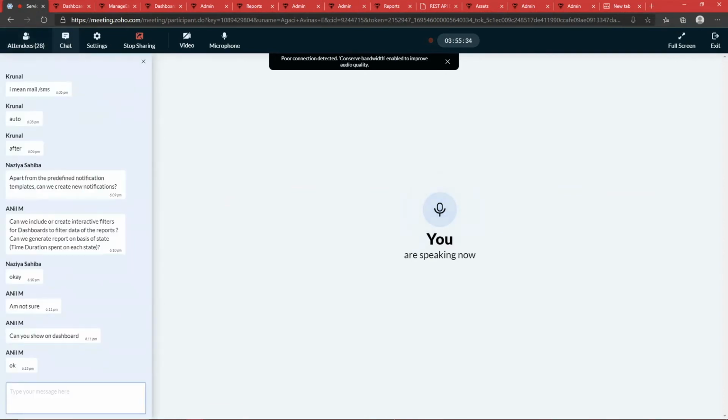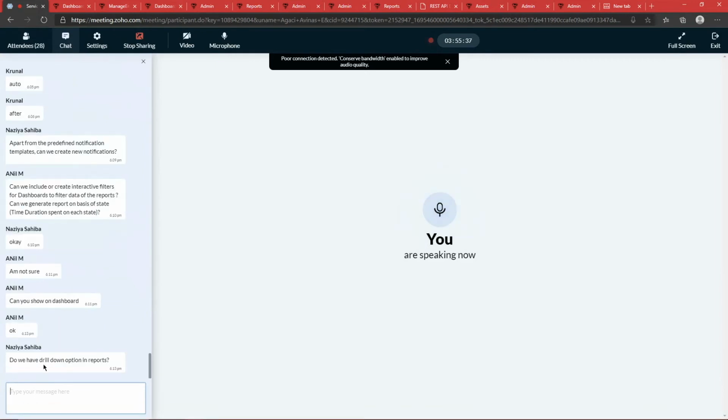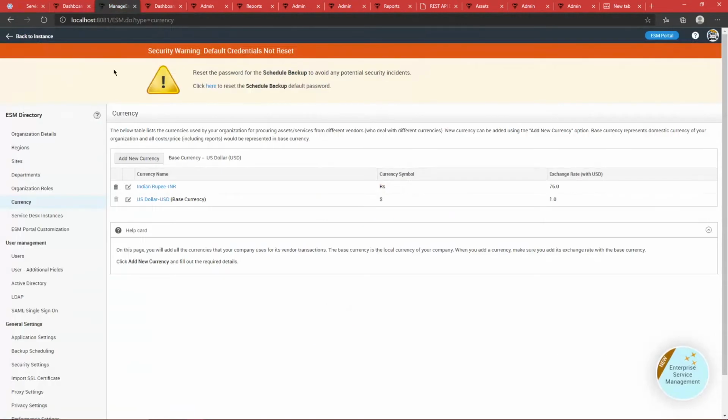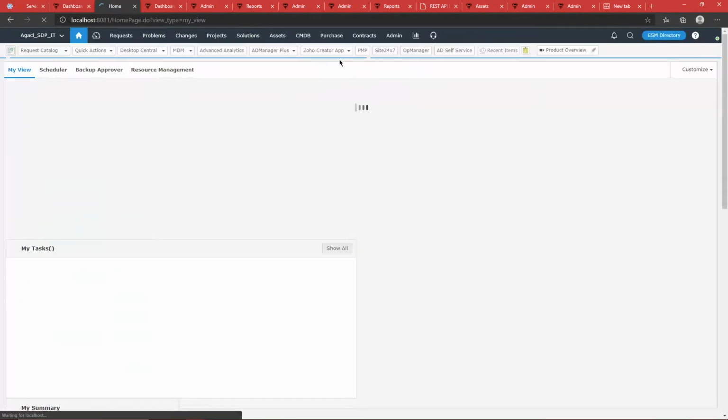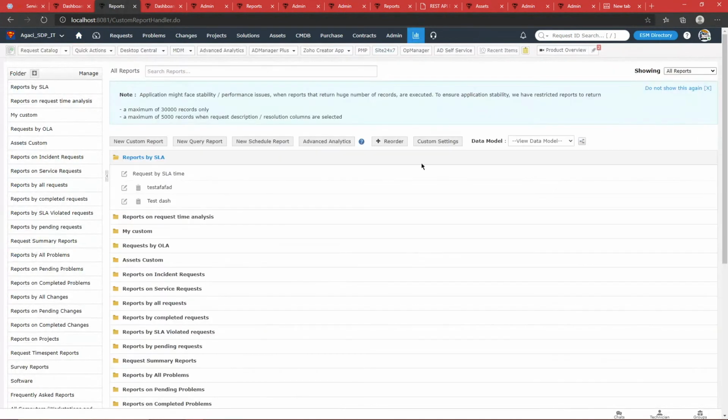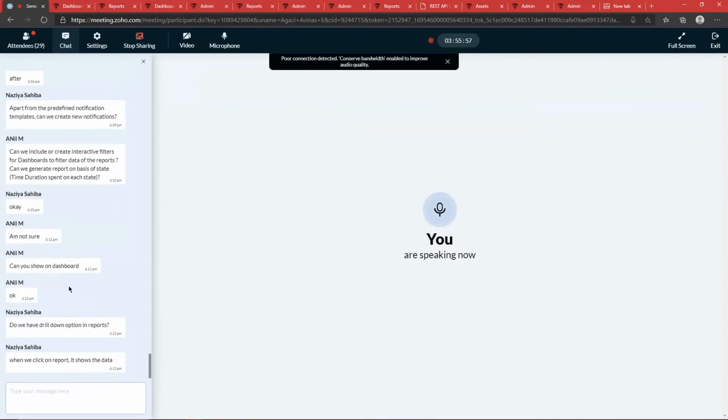Yes, and let's continue with the installation. Do we have a drill down option in reports? Can you explain what the drill down option is? Like you want to write a query on specific reports. So if you want a more specific report, you can view our table schema, like that. When we click on a report, it shows the data.